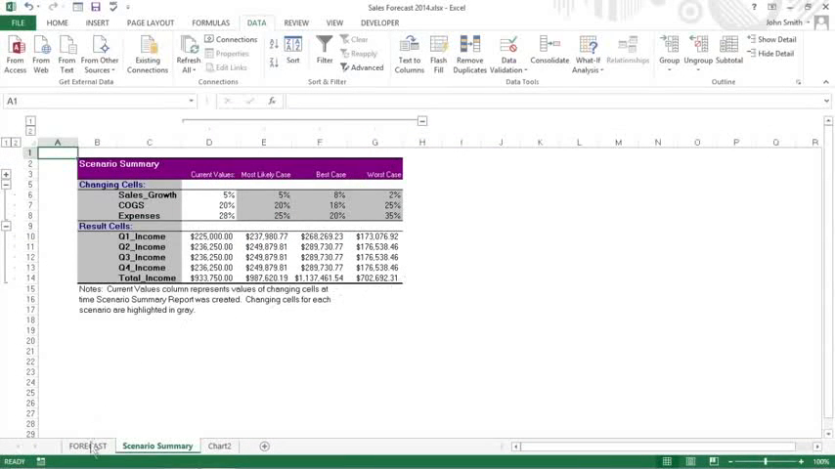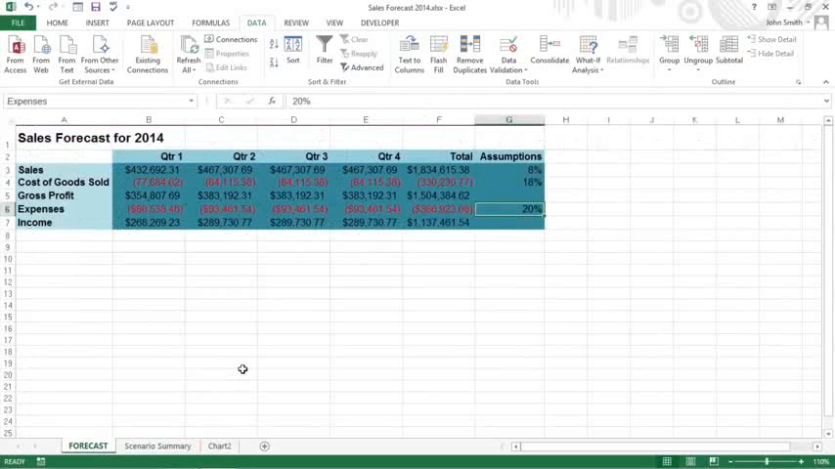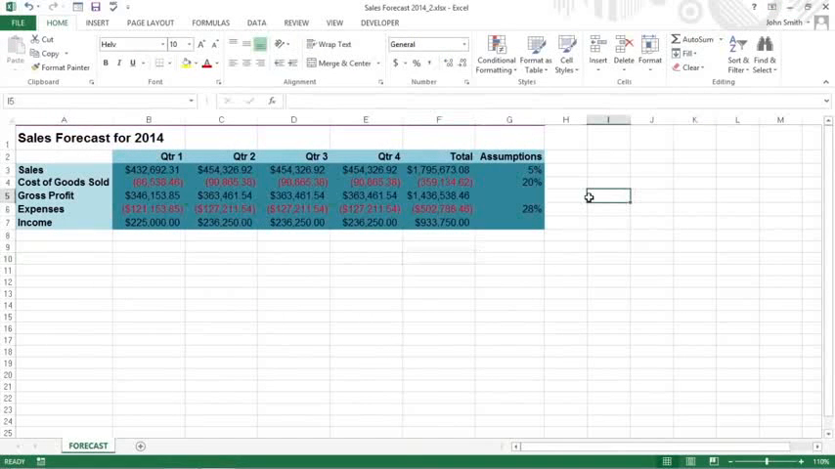The key to creating scenarios for a table is to identify the various cells in the data whose values can vary in each scenario. These are known as changing cells. Let's create 3 scenarios: best case, worst case, and most likely case, using 3 changing cells.